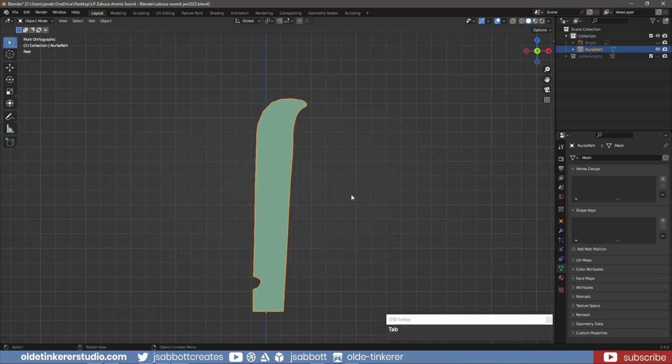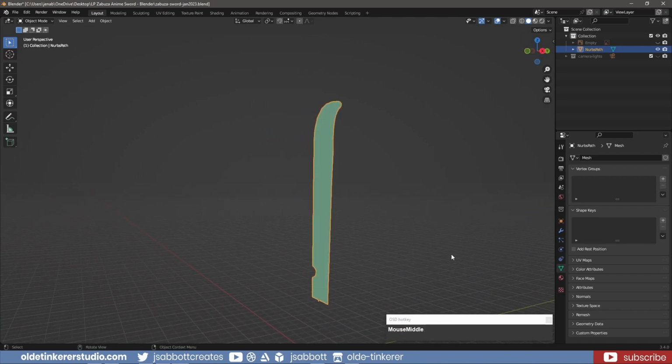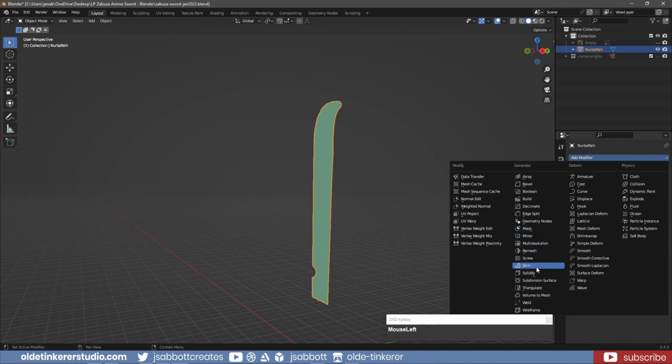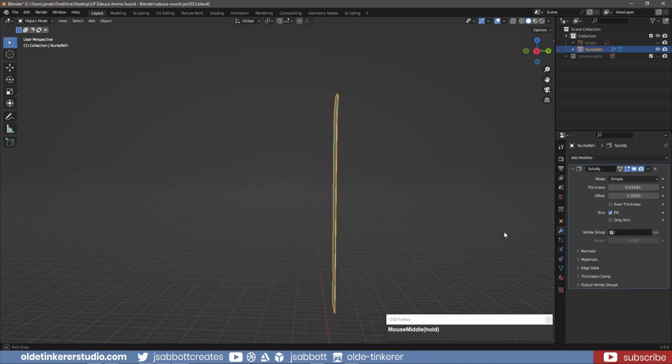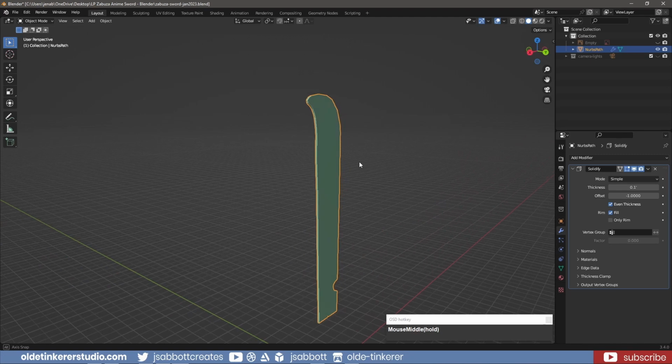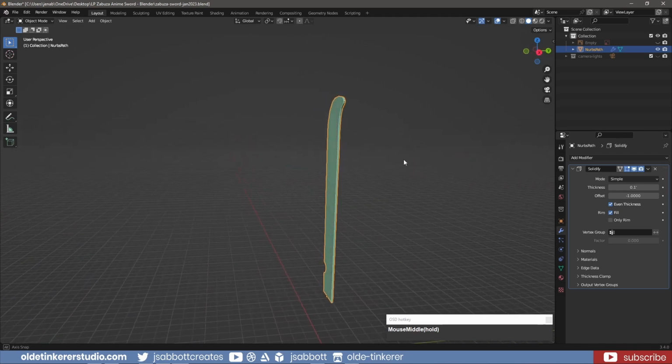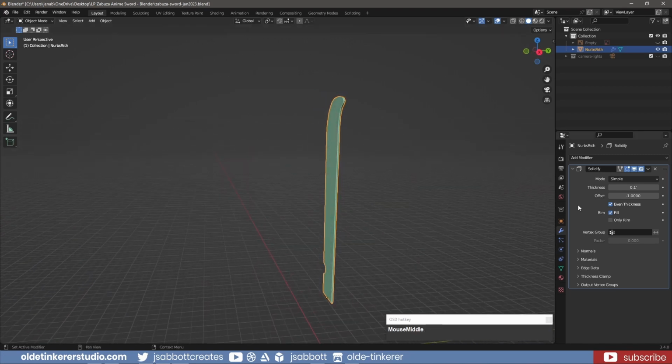In object mode, I add a solidify modifier to give the blade a bit of thickness. I then apply the solidified modifier.